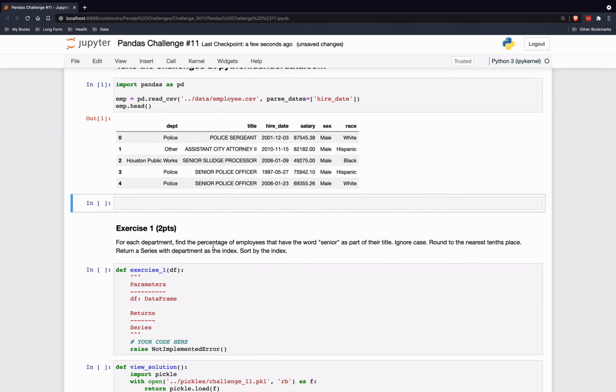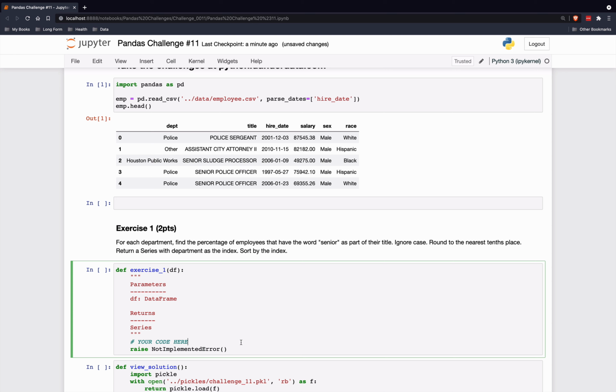So in this challenge, for each department, find the percentage of employees that have the word senior as part of their title. We're going to ignore the case and then round to the nearest tenths place, and we'll return a series with the department name in the index and also sorted by the index. All right, so this seems pretty straightforward. For each department, we're going to find what percentage of the employees have the word senior somewhere in the title.